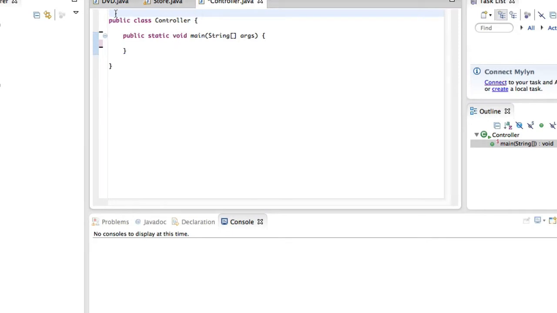We can of course have our comment here at the top saying this is the controller class and what it does, but for now I'm just going to ignore it. It's not that important in a small program like this. What we need in this controller class is to ask the user what they want to do and to deal with that input.